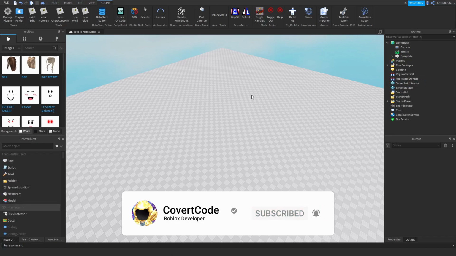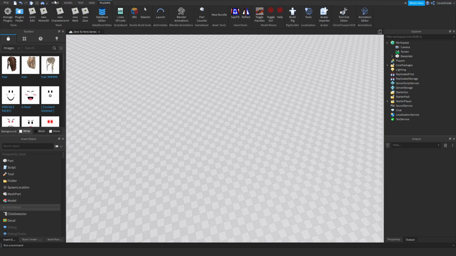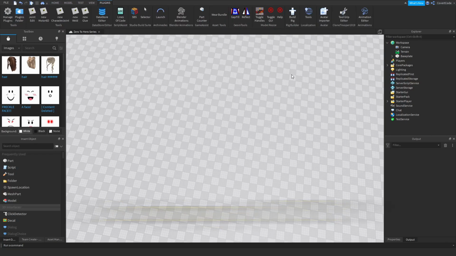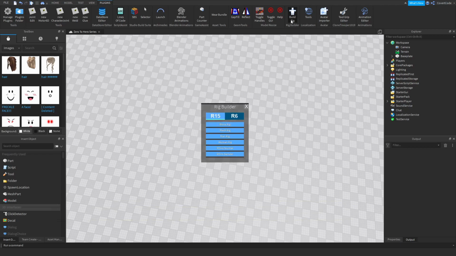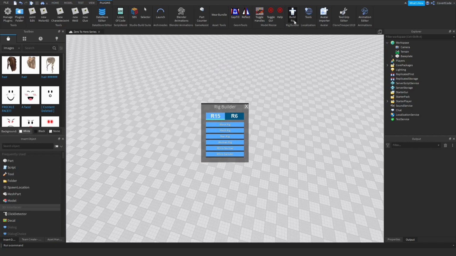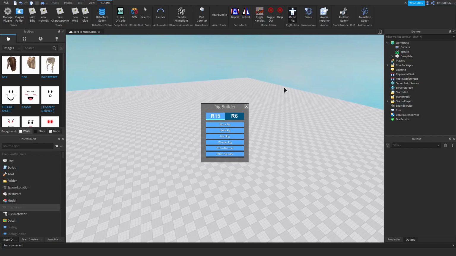There we go. And the first thing you're going to need to do, okay, is go to plugins and create a rig by using this build rig button right there, okay? You don't have to install any plugins. This should be built in by default, so you don't have to install anything. Just find build rig by going to plugins and just click that, okay?